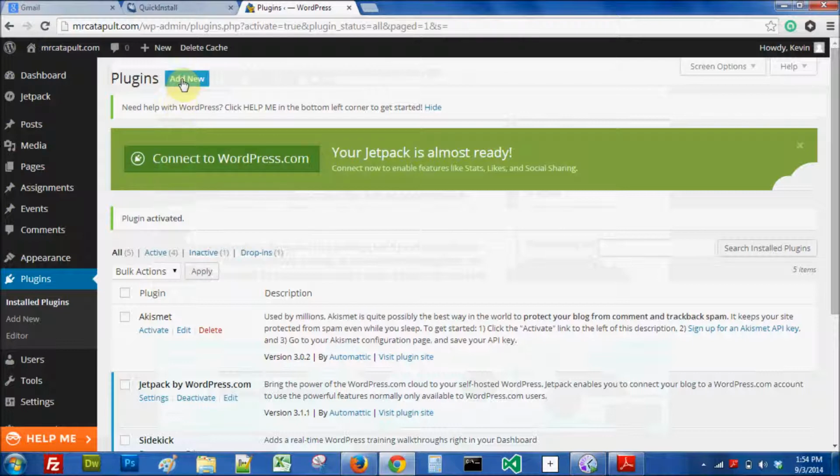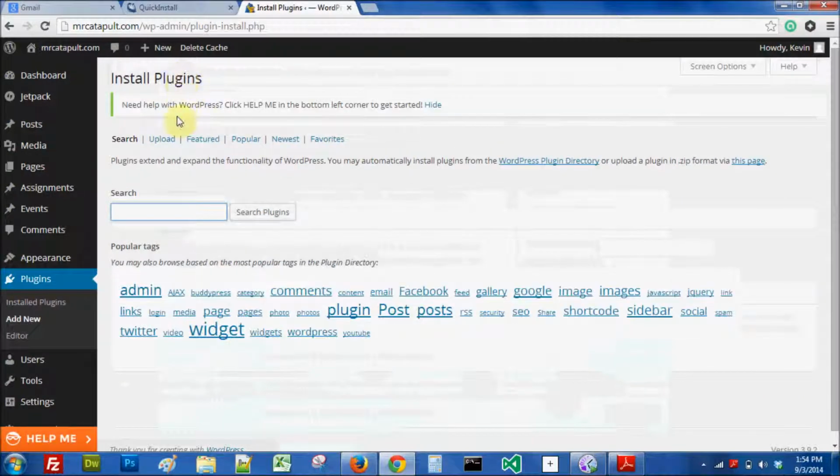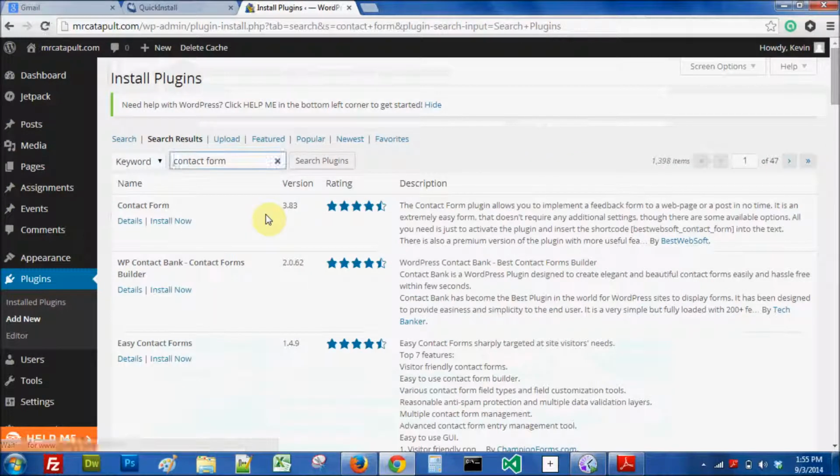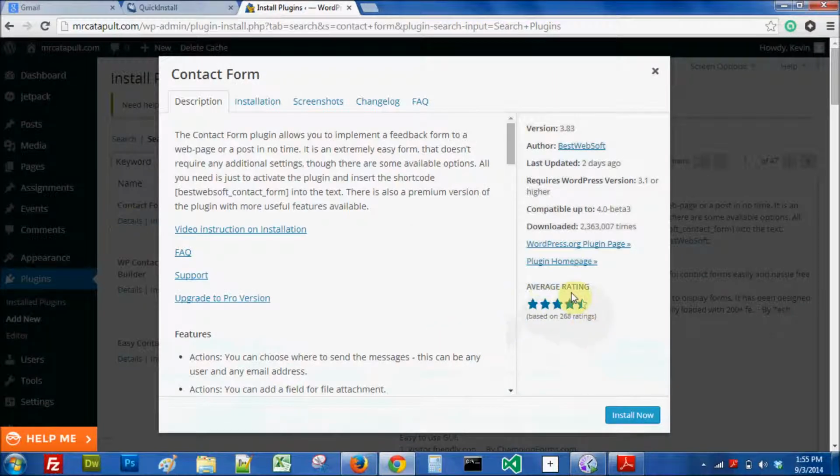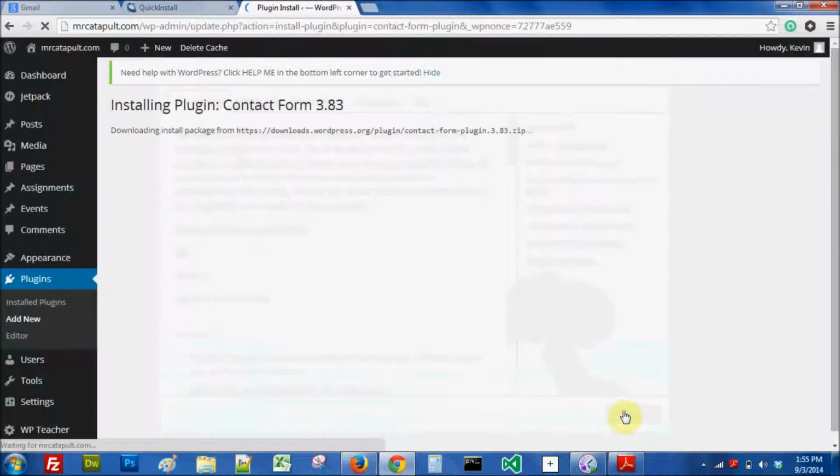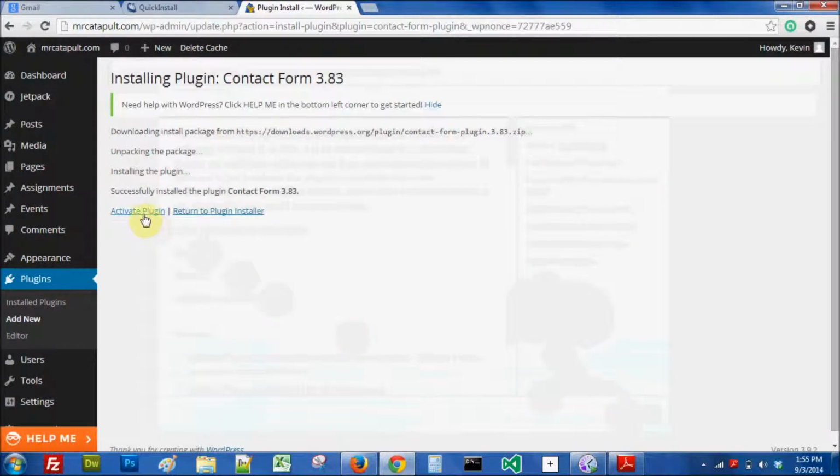Let's click Add New again. We're going to add a contact form next. In the search box, I'm going to type contact form, then click Search Plugins. First choice here, we're going to look at the details. It says an excellent rating. We're going to hit Install, and then activate the plugin.